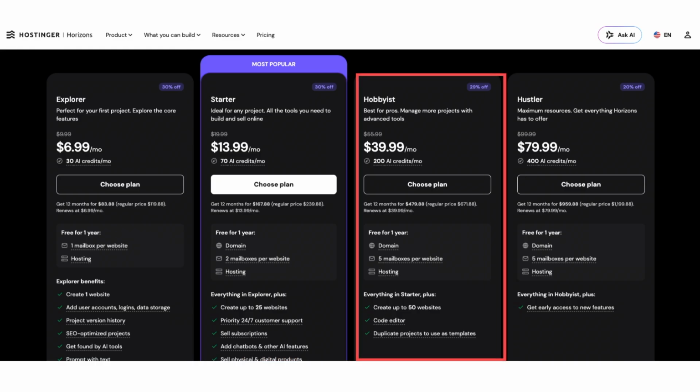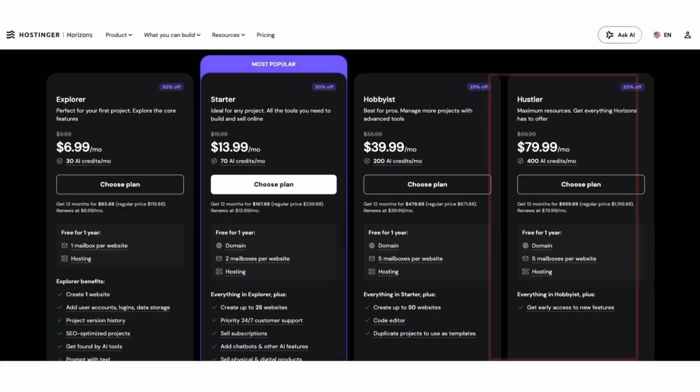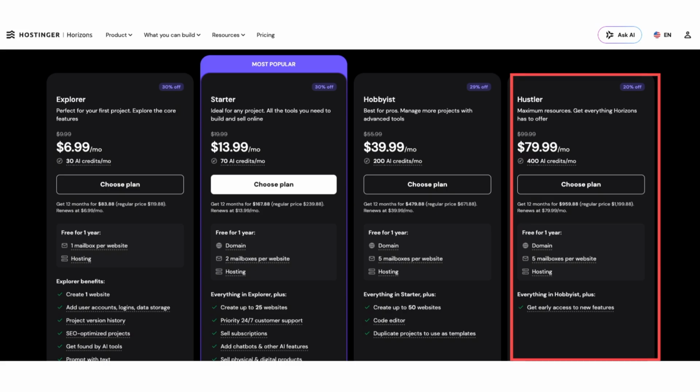Above that is the Hobbyist Plan. This plan is designed for users who expect to build multiple projects and need additional AI resources for more frequent development and testing. Finally, there's the Hustler Plan. This plan is intended for users who want the highest level of resources available and expect to build numerous applications or frequently work with AI-generated projects.